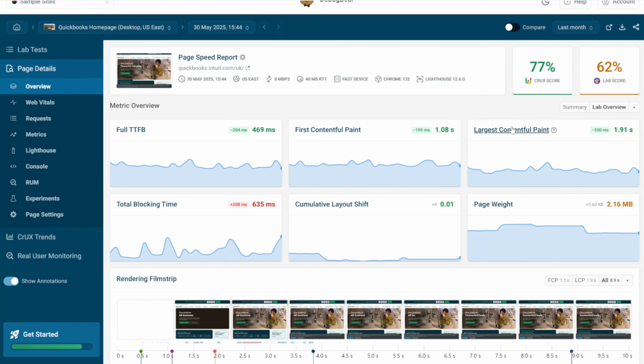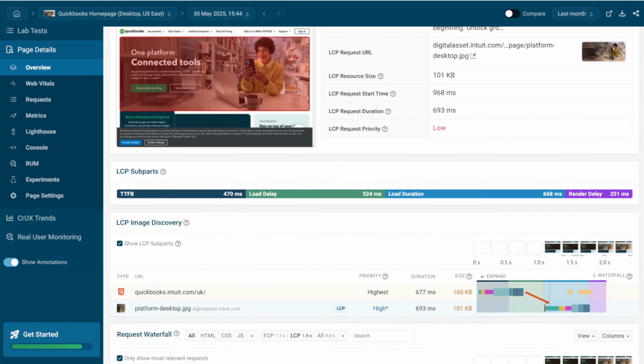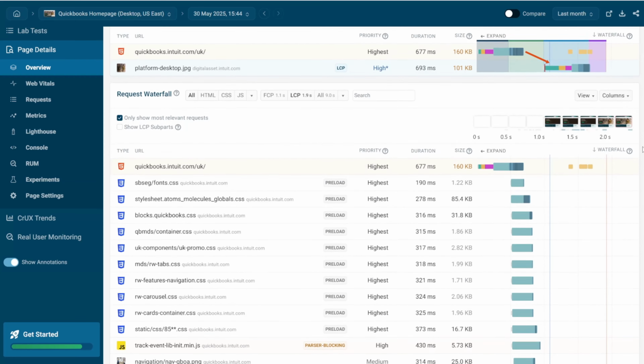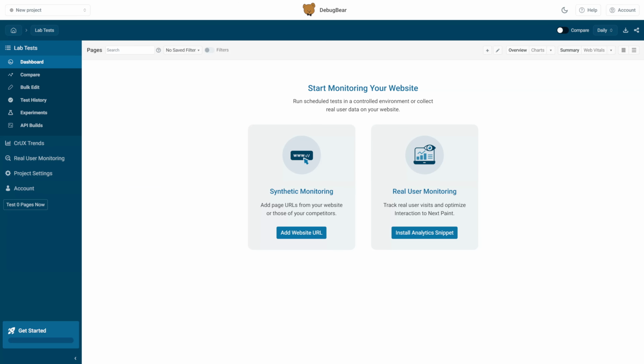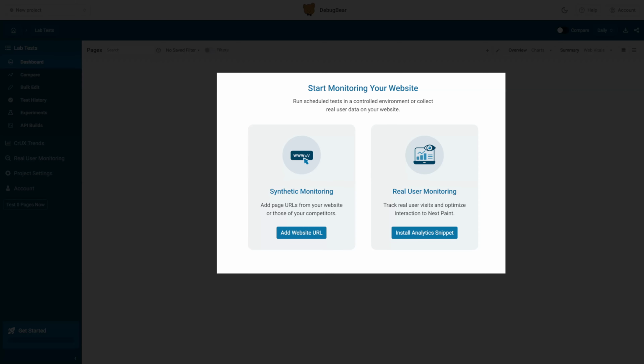Synthetic website monitoring in DebugBear allows you to continuously measure your page speed, identify optimizations, and get alerted when performance gets worse. Once you have signed up for a DebugBear account, you'll be presented with the project dashboard. There are two options so that you can collect data straight away: lab tests and real user monitoring.